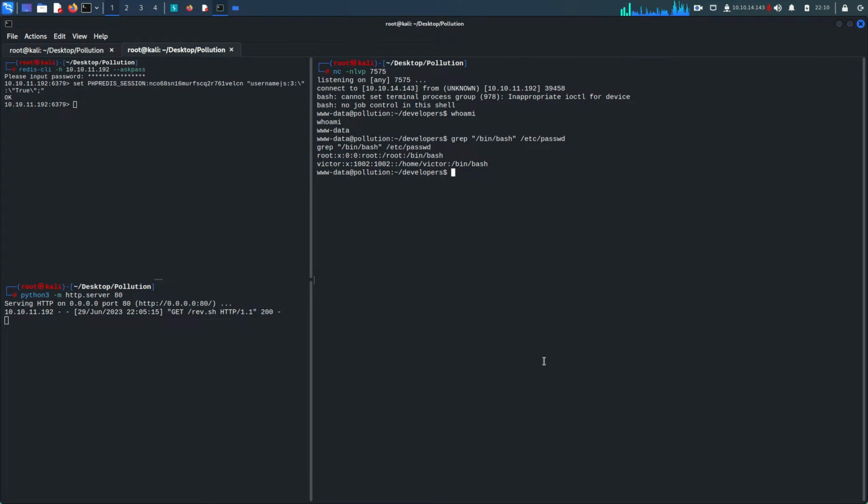This is part 2 of the Pollution machine from Hack The Box. The machine difficulty level is hard. We already covered part 1, where we got the initial foothold as the www-data user, and we know now that there are two users left: Victor and the root user. So now let's do some lateral movement and see what important information we get.